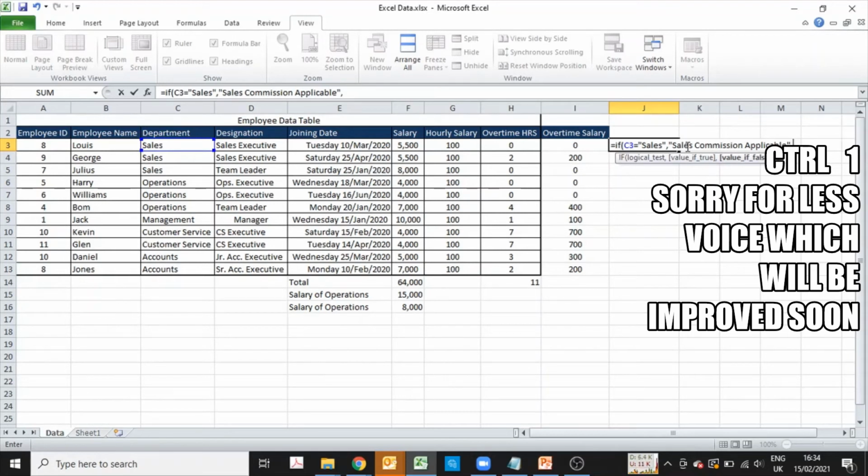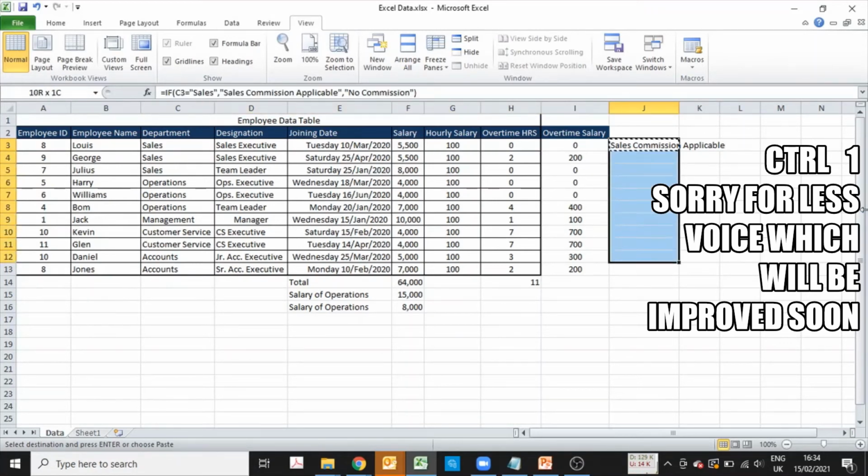Okay, and then I put a comma, and then it is asking what if the value is false. If the value is false, then you can write no commission. And then I close the bracket. So since this guy is in sales, it says sales commission applicable. If I copy the formula down, for the other guys it says no commission.